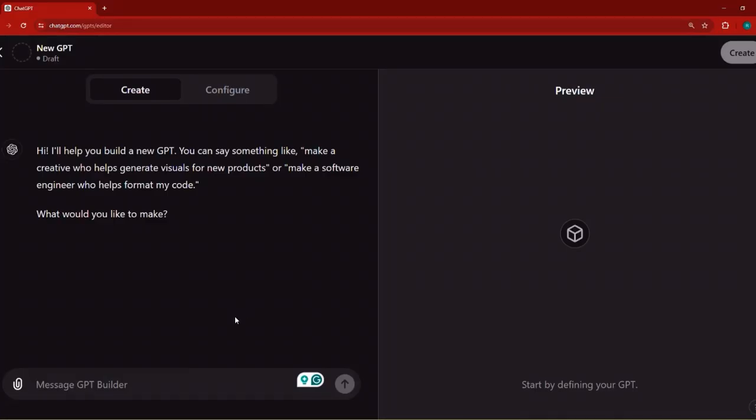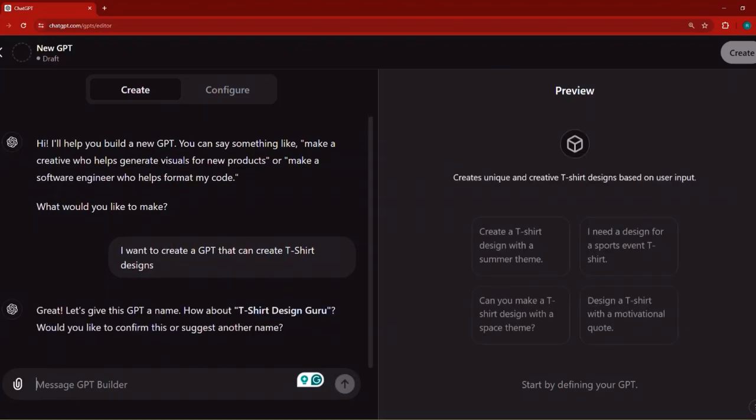So here I'm going to say, I want to create a GPT that can create t-shirt designs. And now it's going to take in my command, because it's a command, and analyze that prompt. And right now it's going to suggest a name for my GPT. It says T-Shirt Design Guru. That sounds like a pretty good name. I'm going to say that sounds good.